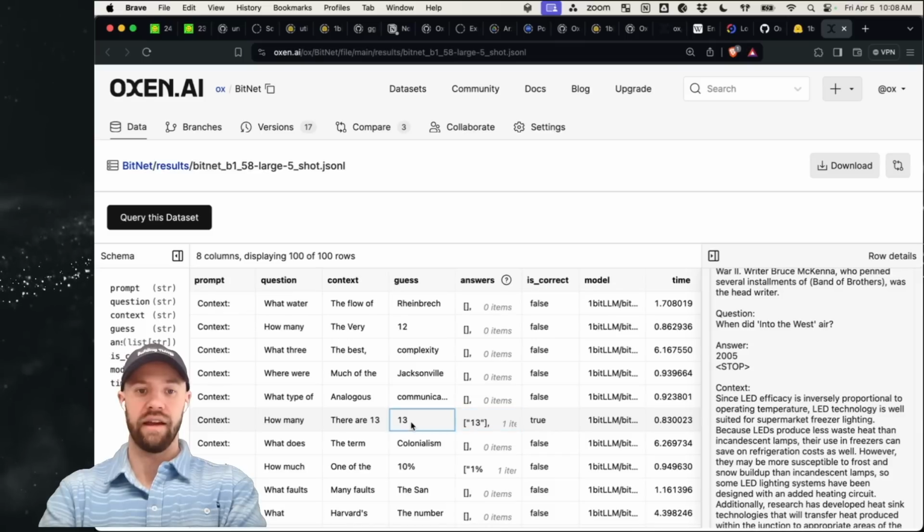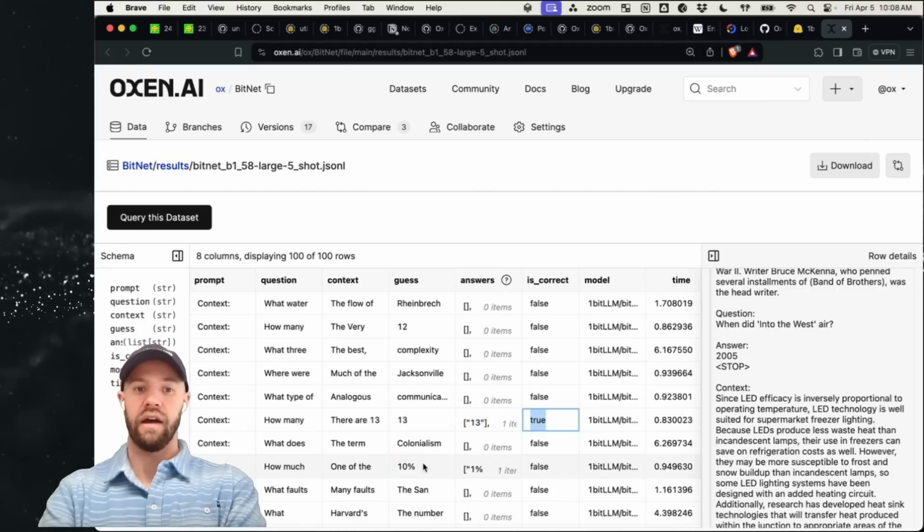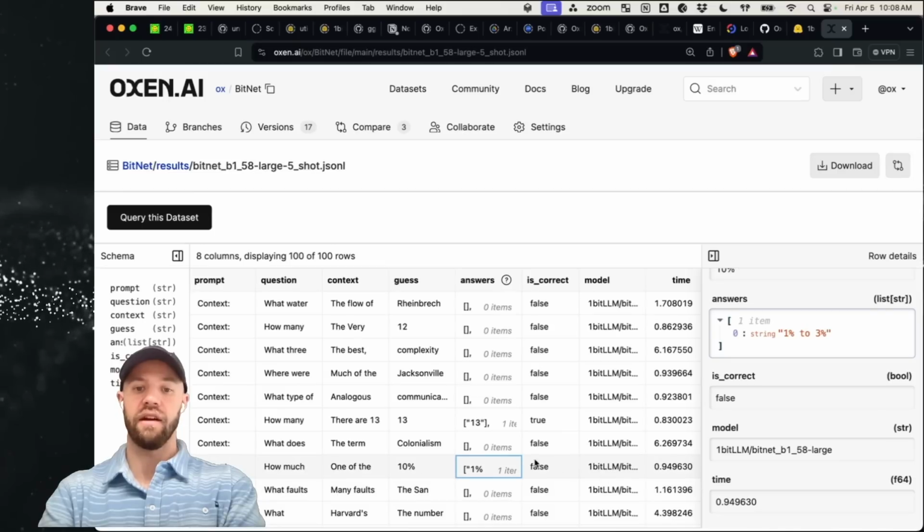So I'm just running this quick baseline and calculating whether or not the guess was in the list of answers. You can see, for example, 13 right here was in the list of answers, so we marked this column as true. Or in this case, 10% was the guess, but 1 to 3% was the correct answer, so we marked that as wrong.